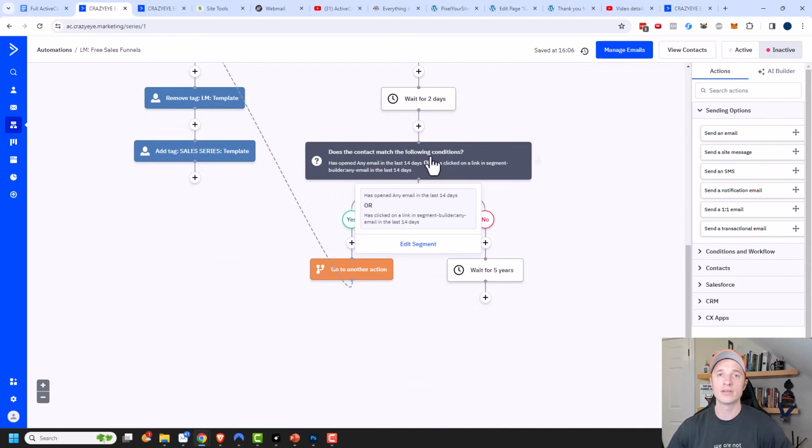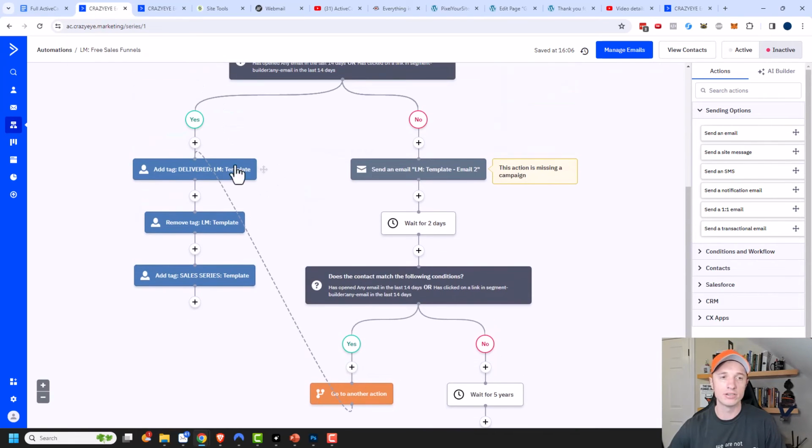So have they opened or clicked a link in the email? And if they haven't, we're going to put them over here, and they're just going to sit there and wait. And we can go ahead and do something with them later on if we want to, but for the sake of this example, we're just going to have them wait for 5 years. But maybe you want to go ahead and add a tag to them, like they requested a lead magnet but never downloaded it. So you could go ahead and filter these people however you desire. But let's say that they did open an email or click a link, in which case they'll come back up here to this yes line.